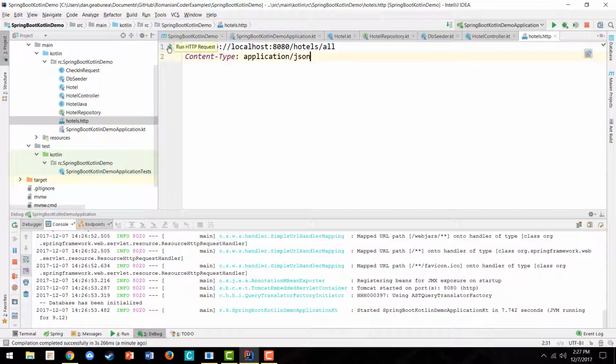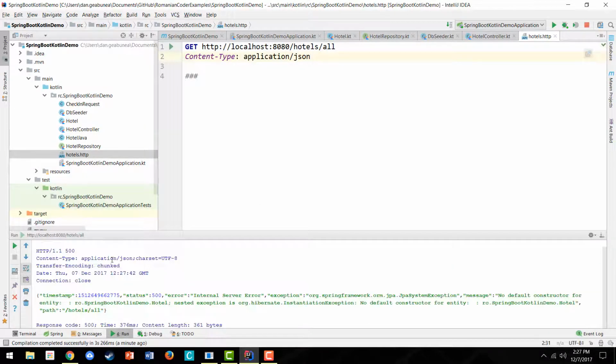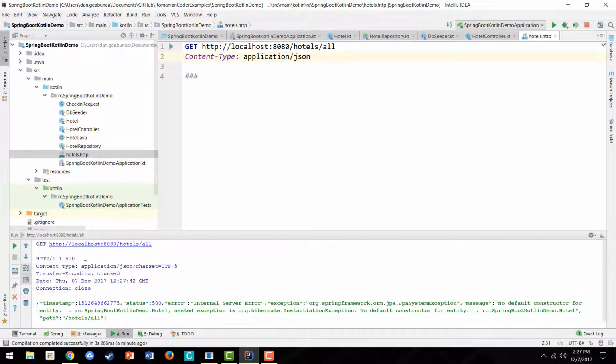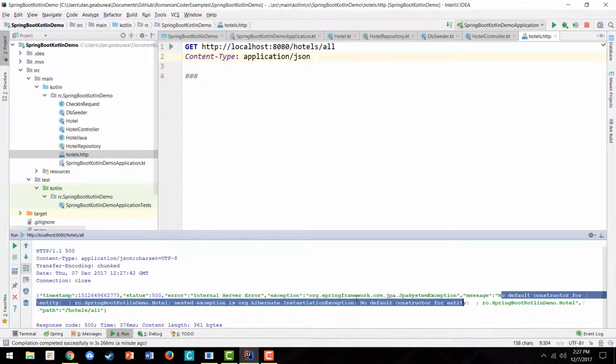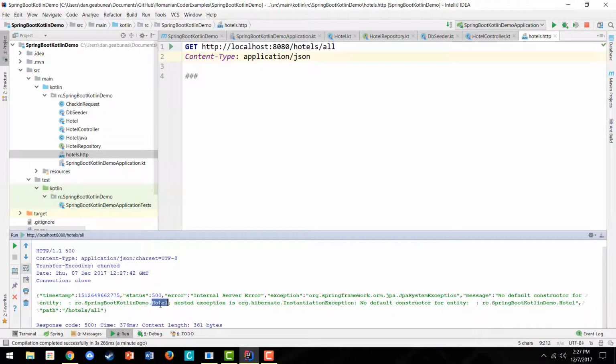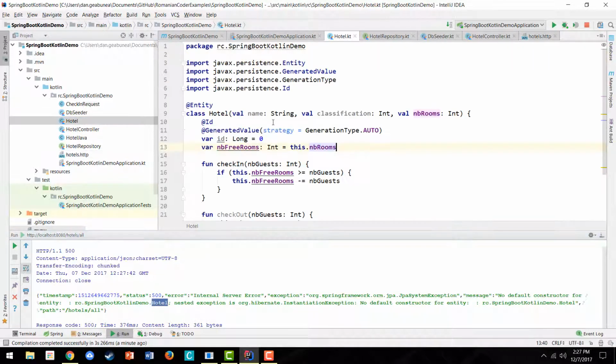And now you'll notice this little icon over here. You can actually run this request, and then you'll get the answer in the console. And in my case, apparently I have a 500 error, and the error message is no default constructor for entity hotel. Let's check this out.